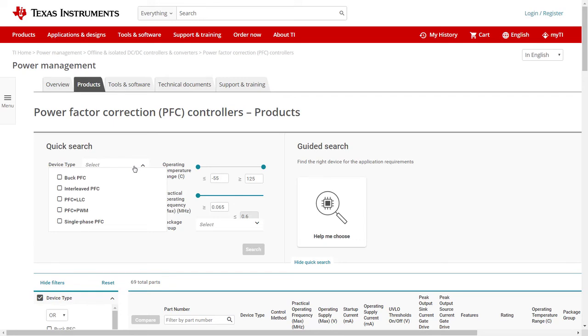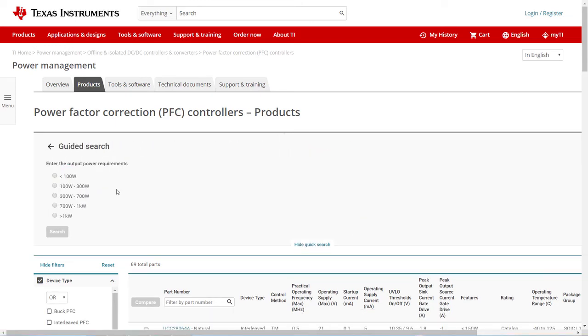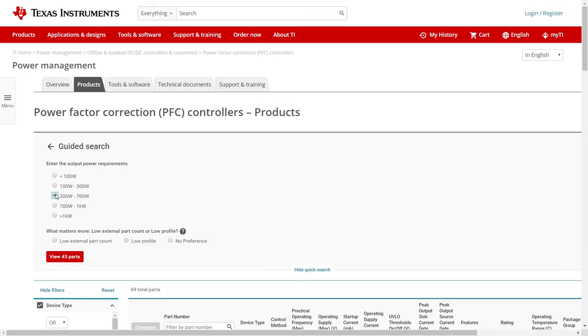If you are still deciding which topology would be the best fit for your design, select Help Me Choose on the right. We will go with Help Me Choose. After you select Help Me Choose, a series of questions will pop up. The recommended topology is largely based on your output power requirements. Transition mode controllers are recommended for lower power levels, while continuous conduction mode controllers are optimized for higher power. For this example, I will select an output power level in the range of 300 to 700 watts. As you answer the questions, additional questions will appear to help guide you to the optimal topology.